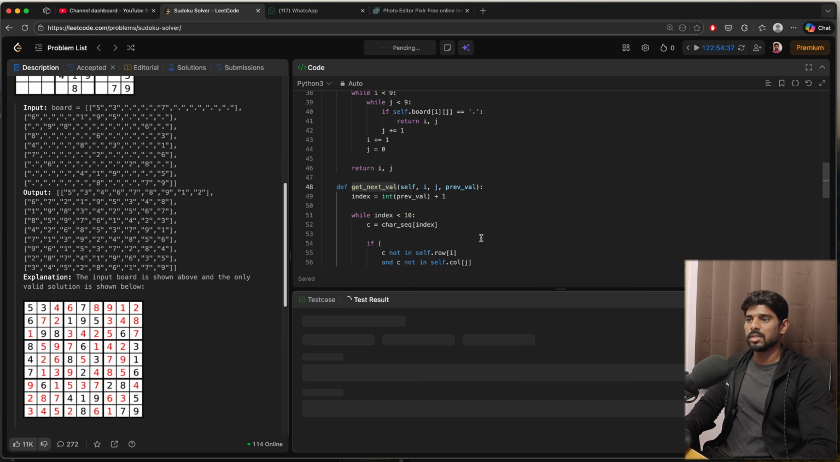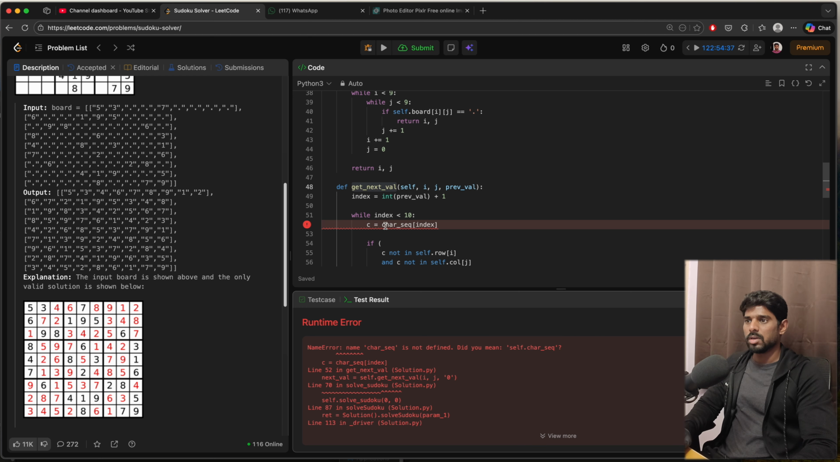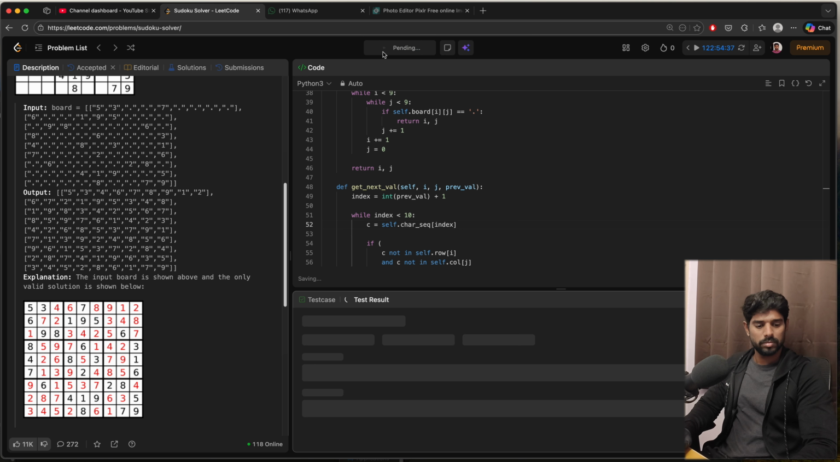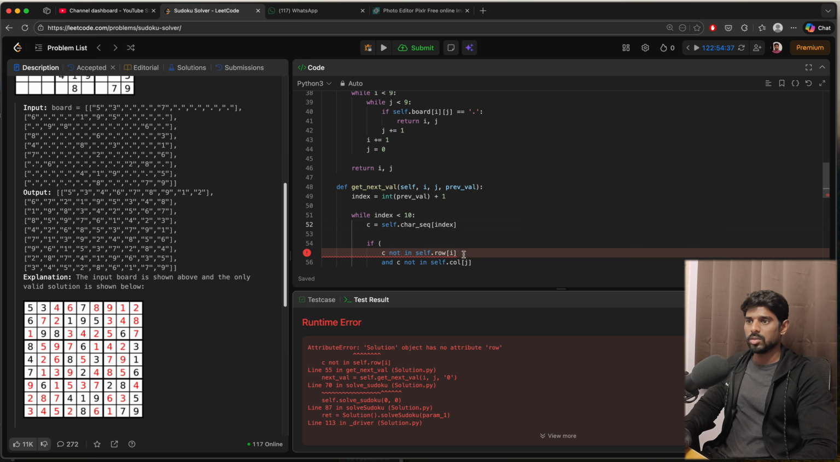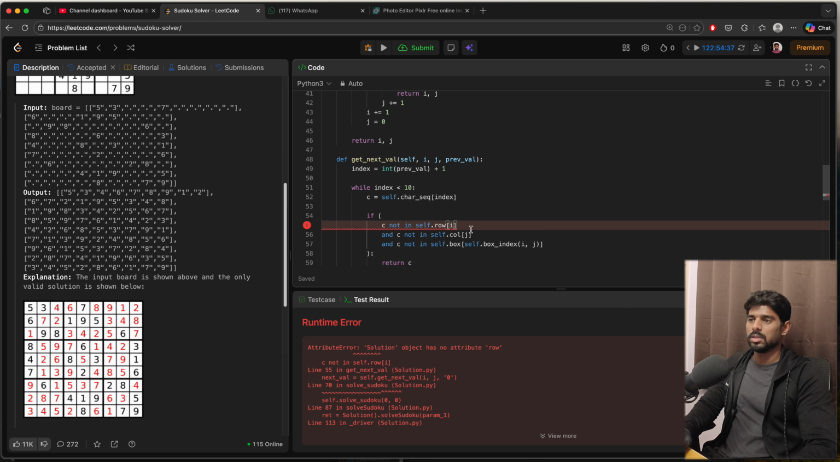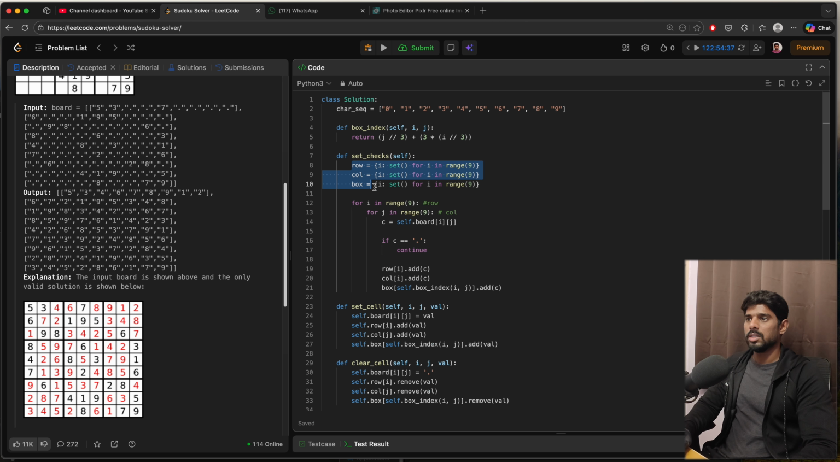Let's run the test cases. Char sequence not defined. Okay, it is a class variable. It should be self.char sequence. It says solution object has no attribute row. Why doesn't it have a row? What did we keep? This is surprising. Okay, for some reason this is not a class value. Here we are initializing, but we are not initializing them as a class value. Self. So we'll just copy and paste it everywhere.